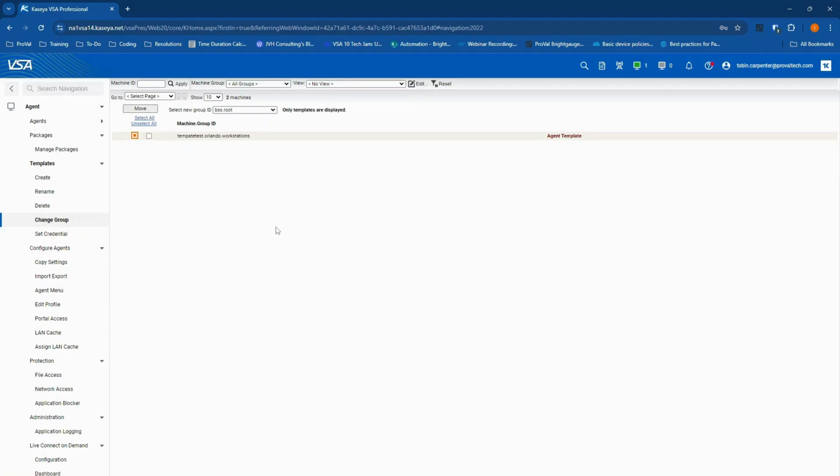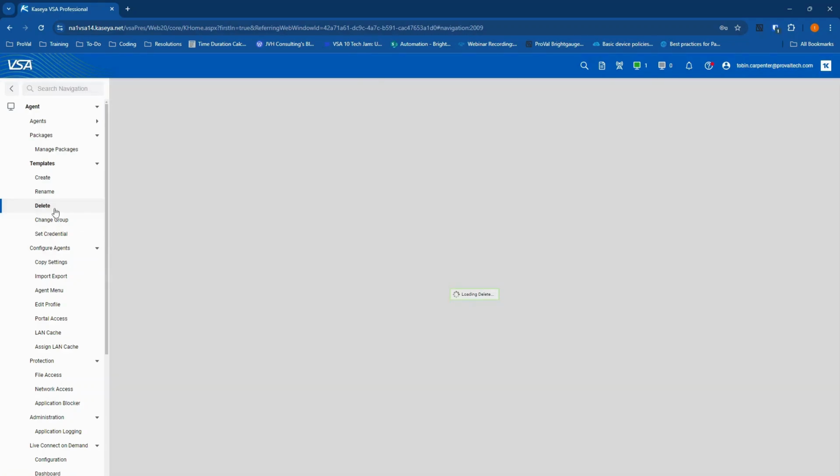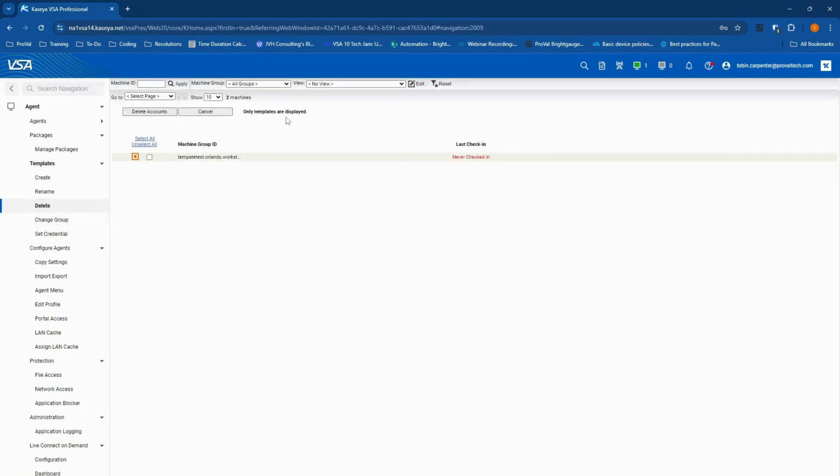In order to check for an existing one, go to the agent module, the template function, go to delete. You will see a list of all your template agents depending on the view that you are filtering on. You can select the device, select delete, and then you should be able to move that machine into its group.